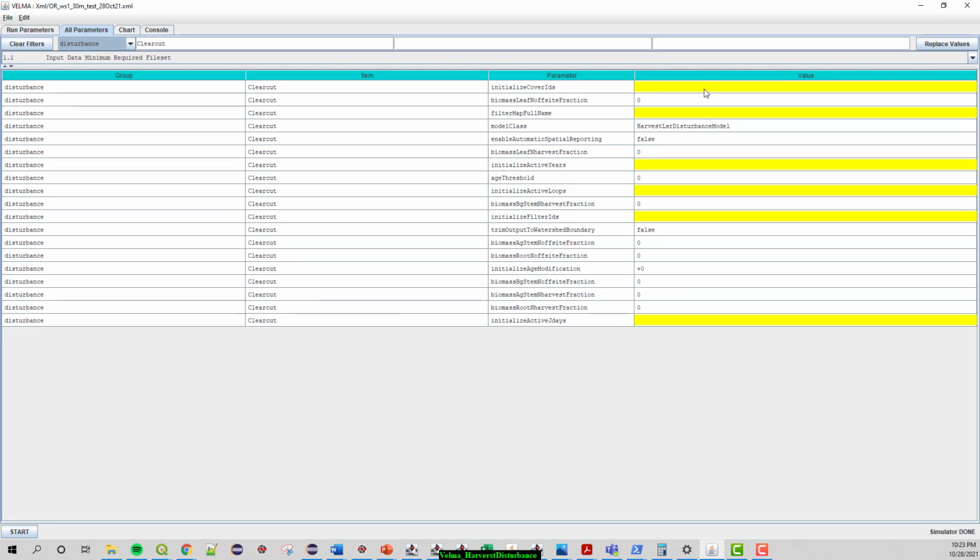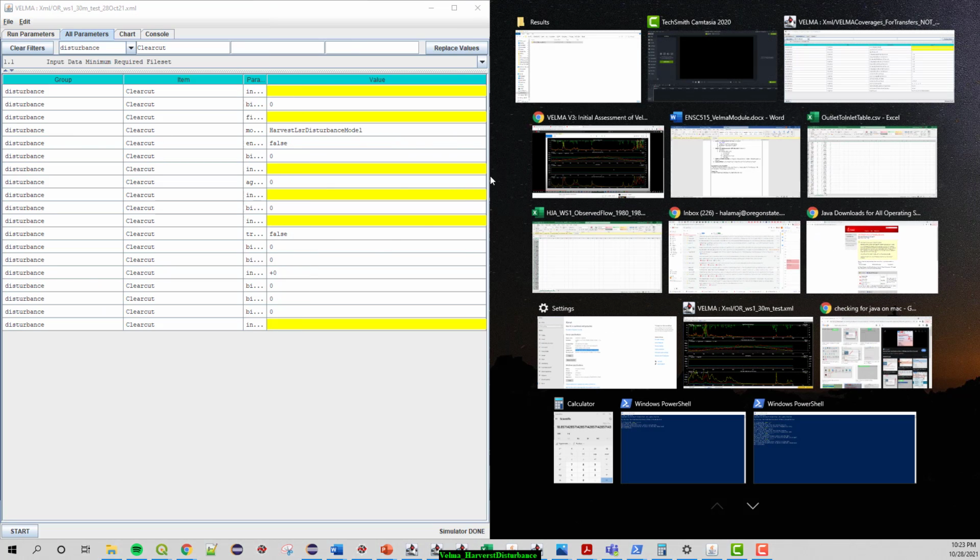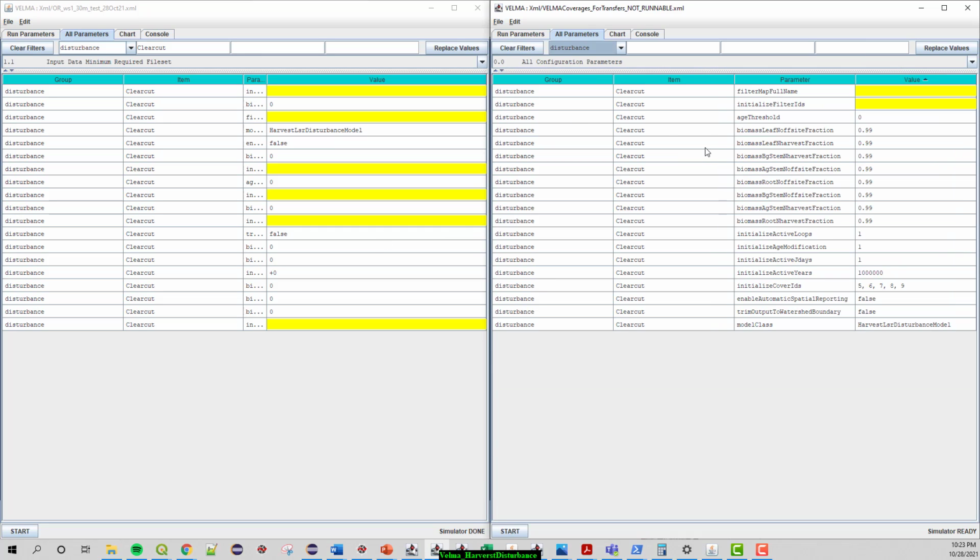Load that in. And now everything is defaulted here, so there's a few things we need to work through. What I'm going to do is put this next to this setup, so we get a little side by side. I just have this dummy XML, that's why it's bolded out, not runnable. This is not a VELMA setup. I just use this to store a variety of parameters.